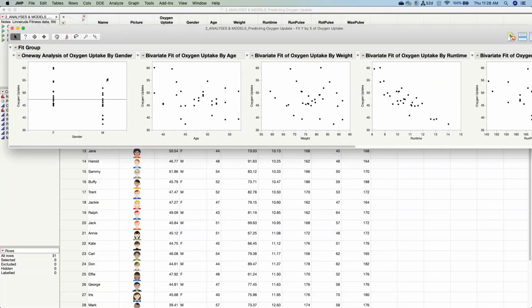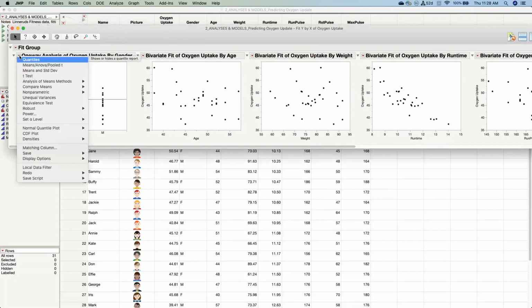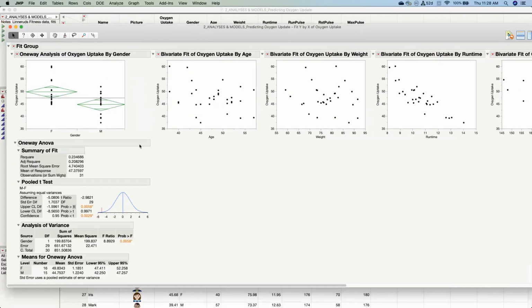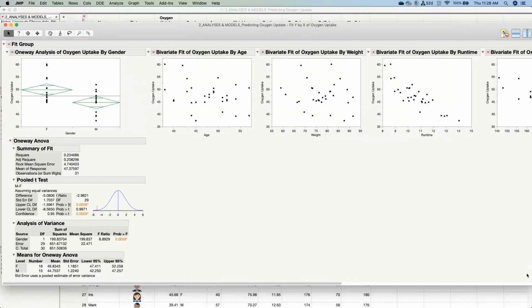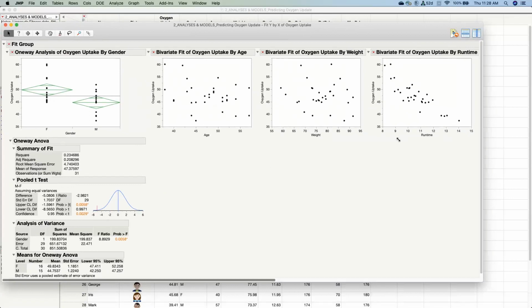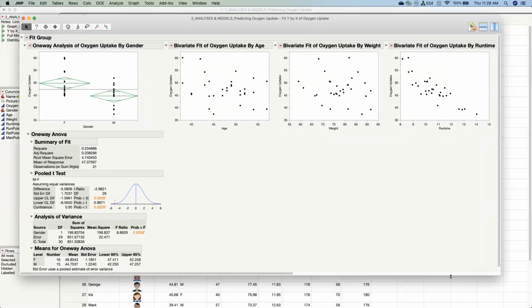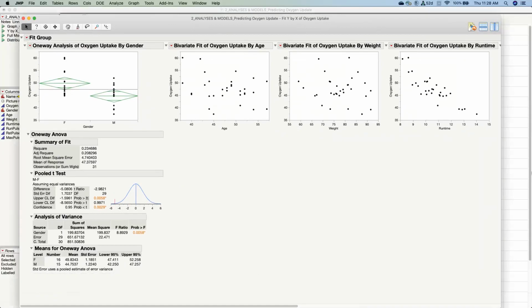So for this first one, gender, that's a categorical explanatory variable. So all the options under this red triangle are going to be those related to a categorical X. So for example, if I wanted to see the output corresponding to ANOVA, I would click on that. And now displayed below the graph is all that standard output that you would see for a one-way ANOVA.